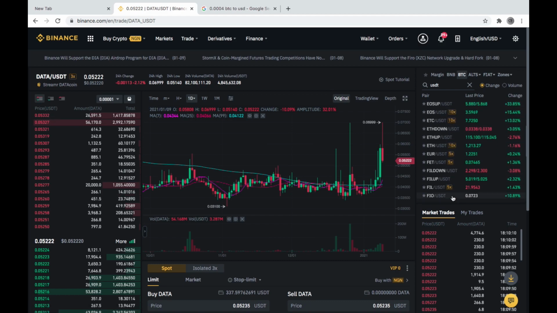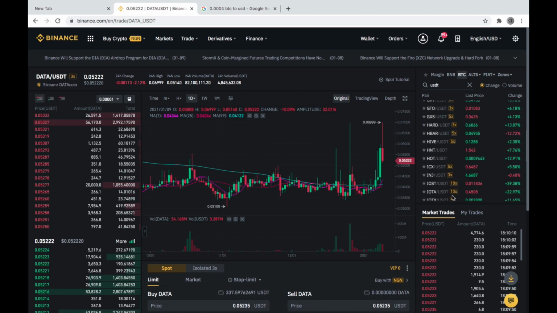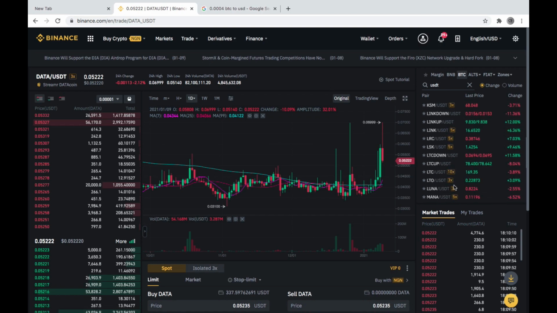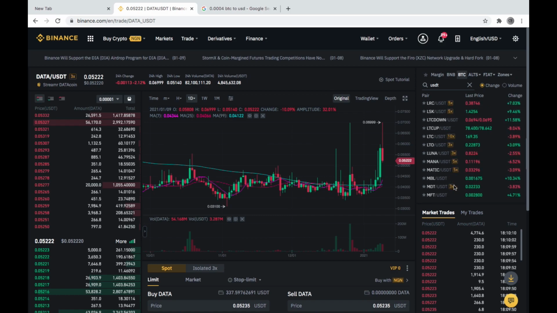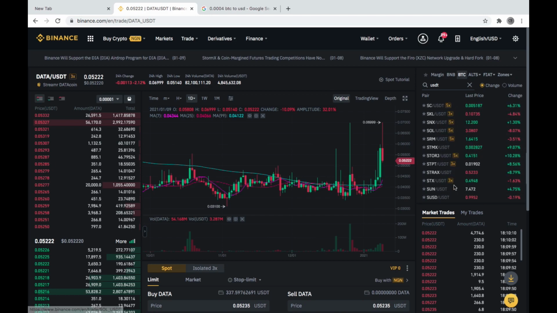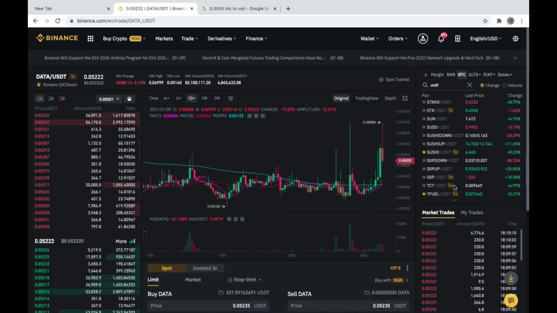I'll just go down. Okay, key has done plus 17. Wow, that's good. I have key somewhere, and I think that's good. All right, I'm still looking for something good, guys, something that can bring good profit, and then I'll tell you why I chose that.